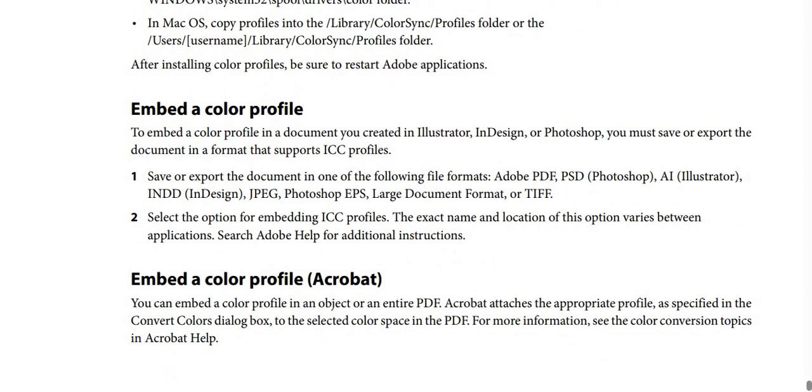How to embed a color profile. To embed a color profile in a document you created in Illustrator, InDesign, or Photoshop, you must save or export the document in a format that supports ICC profiles. We have two steps only at this point.